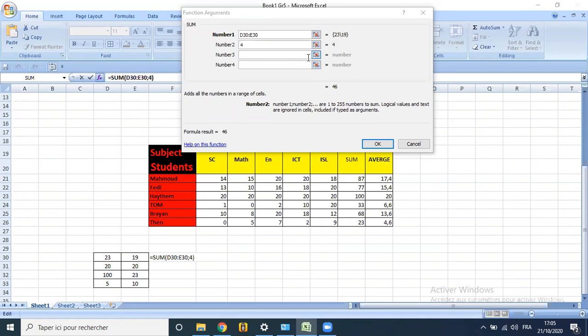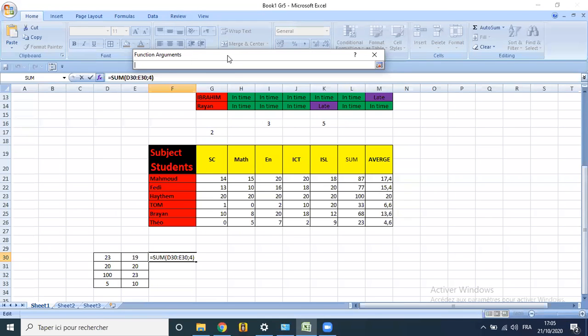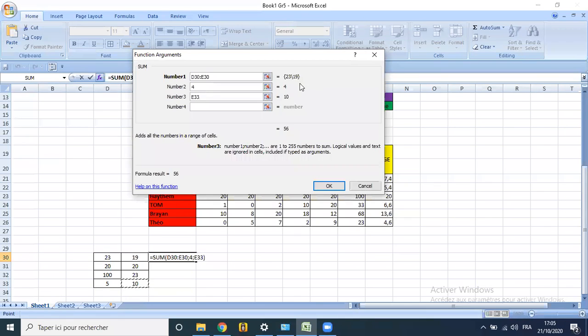So here I click on this one, and I will click on this address. The function arguments will appear. It asks me, which address do you want? So I said E33. Okay. Now we will see the result.